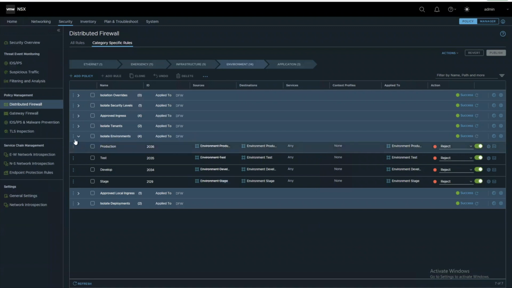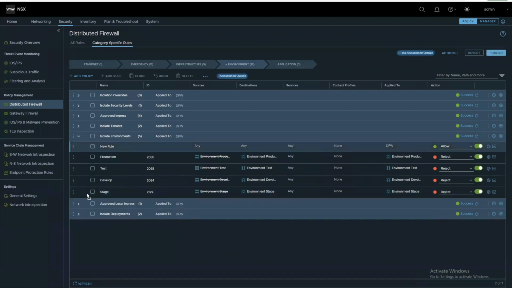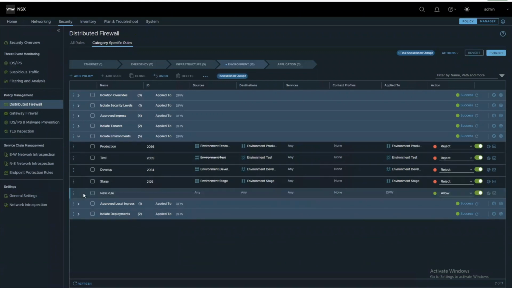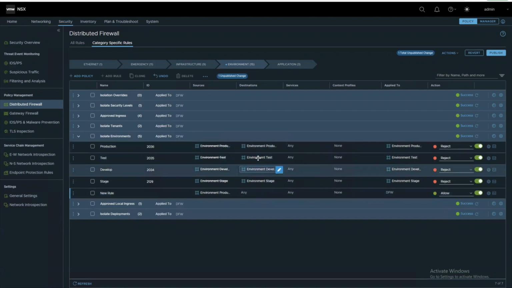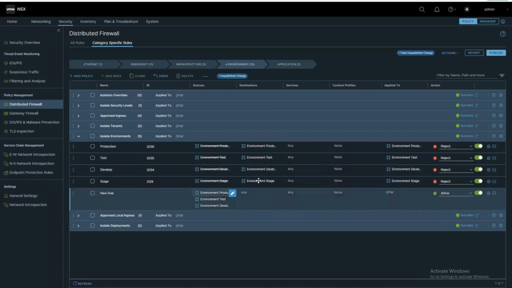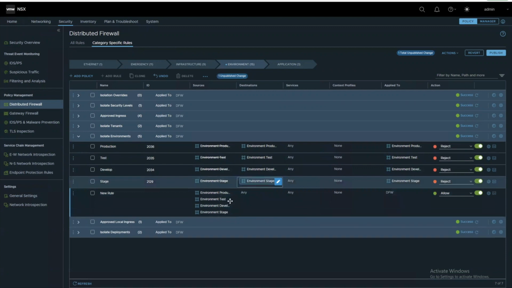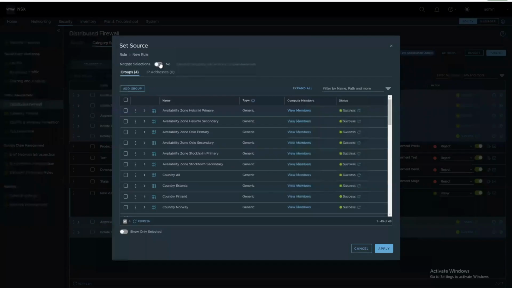So let's take the environment as our example. I click on add a rule, and it doesn't matter actually where it is, but I put it at the bottom. And then if I want to make the isolate environment mandatory, then what I can do is take all of my subgroups here. So I bring them into the source field here, and then I go in and I negate that block, like this.